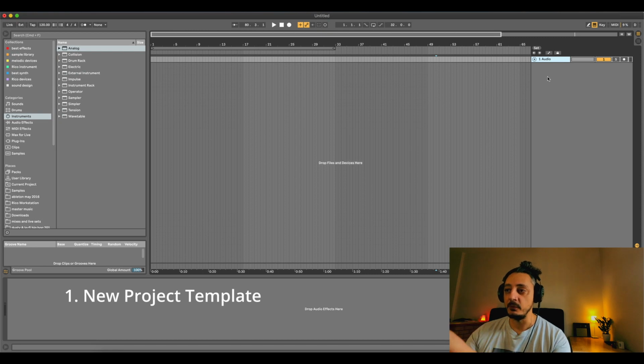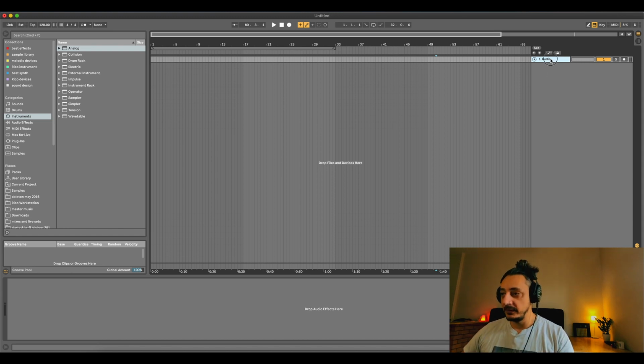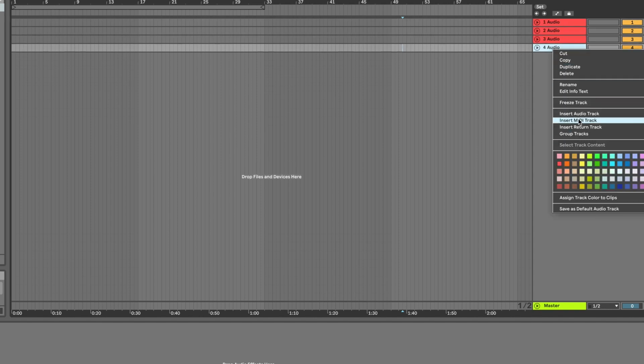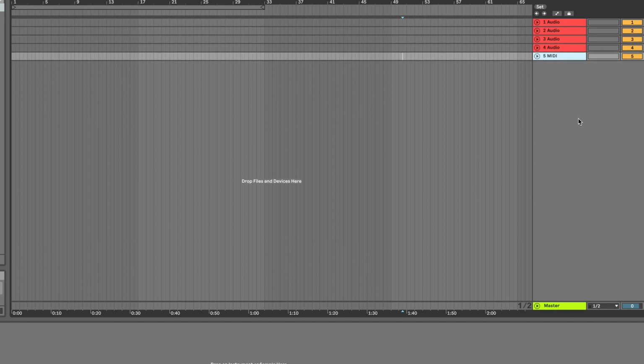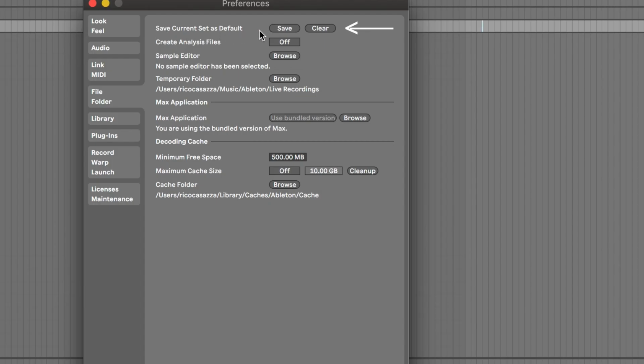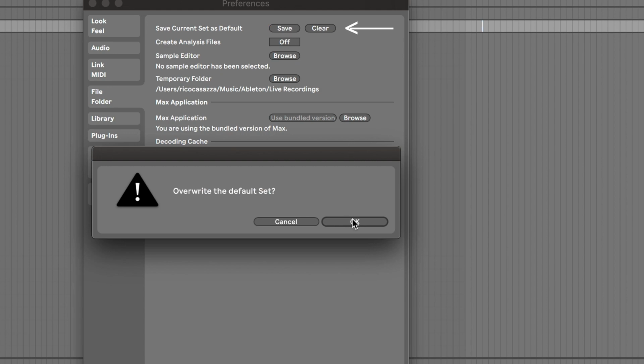So the first thing that you want to do when you are writing music is to have, every time you open Ableton, a set of channels and effects already built in, so you don't have to load them all the time. Let's create 4 audio channels and 4 MIDI tracks. Let's go to Preferences and Save Current Set as Default, and you hit Save.